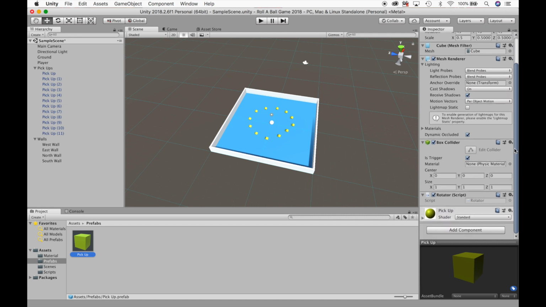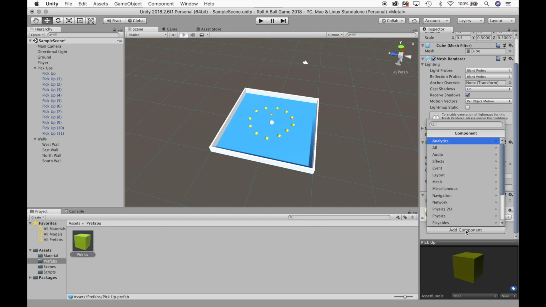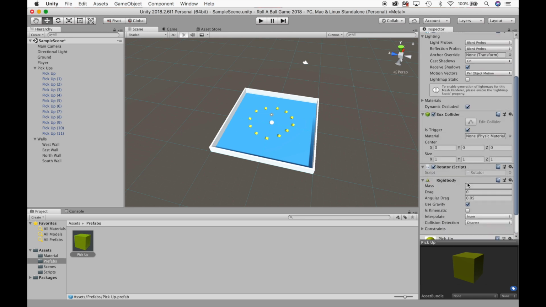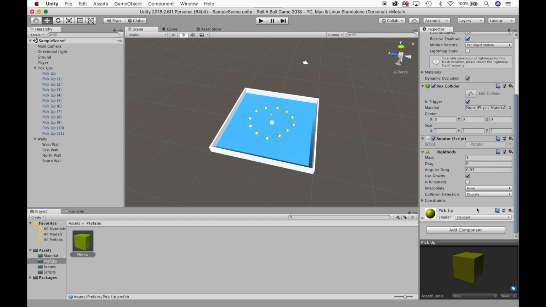So what we're going to do is scroll all the way to the bottom. Again, you have pickup selected, and we're going to say add component, and I believe that's in physics, so I'm going to click on physics, and we're going to look for the term rigid body. There it is, rigid body. So you select rigid body, and then you're going to see the following components.